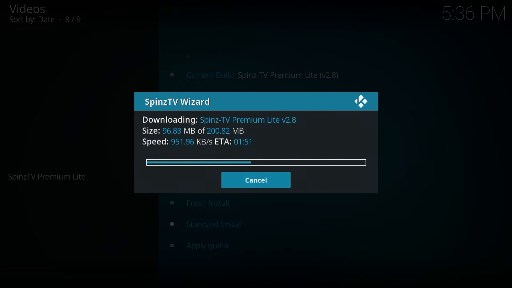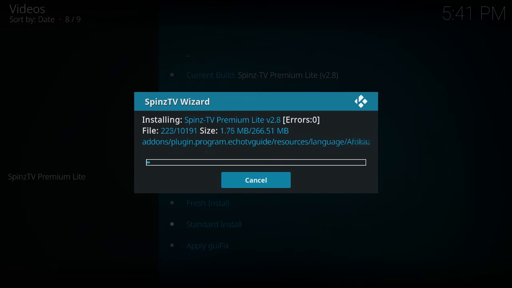Now, once you've been able to download the build, it'll start the process of extracting the files and installing them. And that process is relatively quick. I've never had an install show any errors when doing the install.